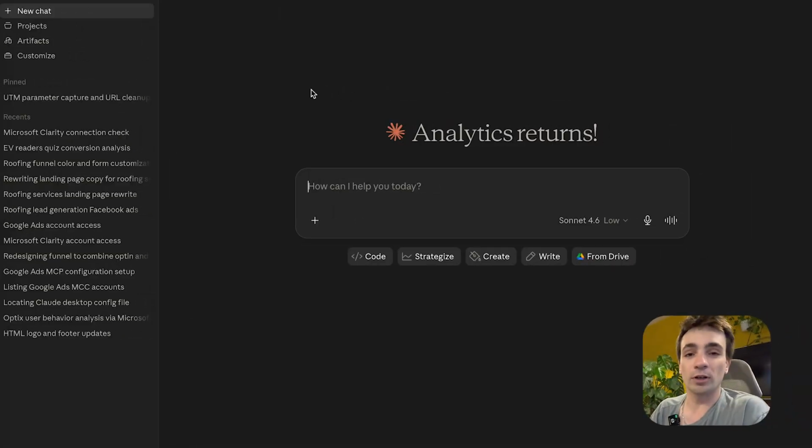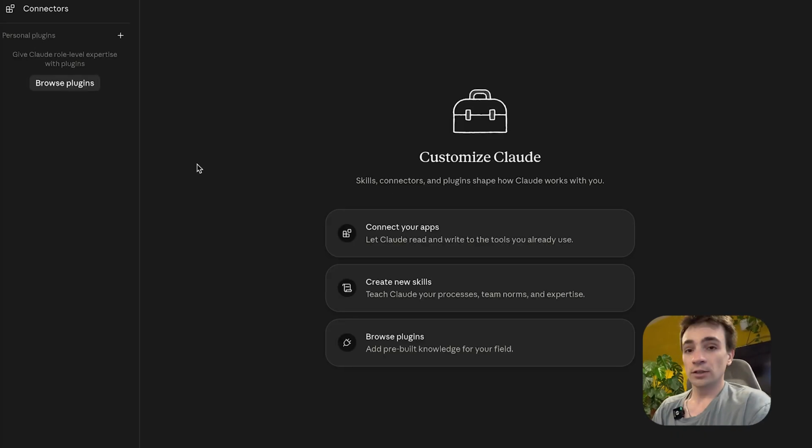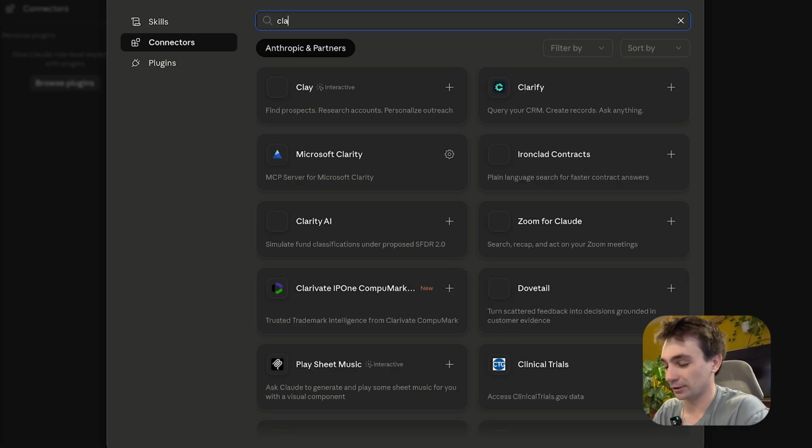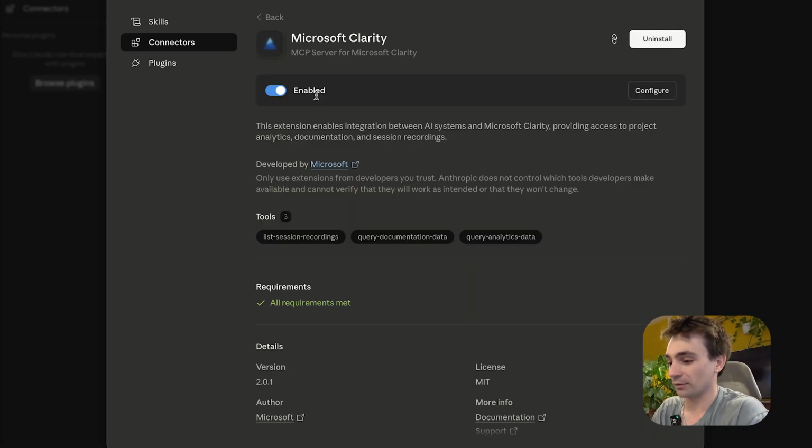For this to work, you're going to want to have Claude set up as a desktop app. In the web app, this function does not exist yet, so make sure that you download Claude and have it as a desktop app. Before we start a chat, what we want to do is connect the MCP to your Claude account. So on the left, click on Customize. You're then going to click on Connect Your Apps, and in the apps, you're going to search for connectors and type in Clarity, and then you're going to see Microsoft Clarity come up.